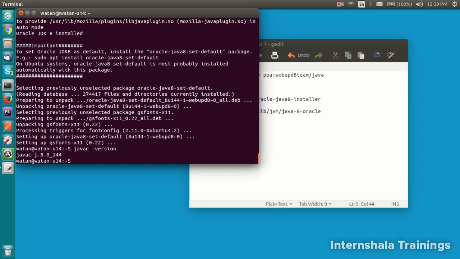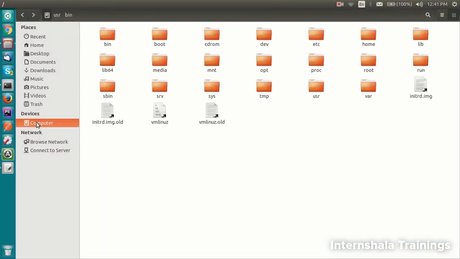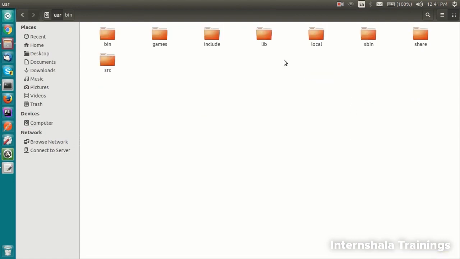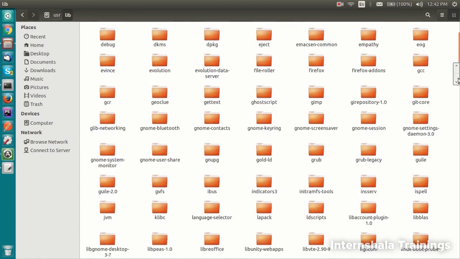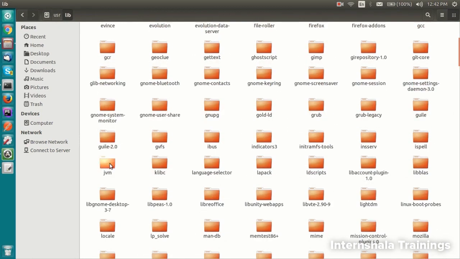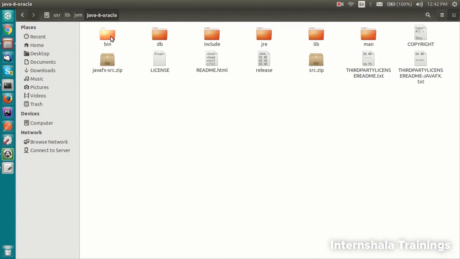The compiled Java SDK is 1.8 point something, right? Now let us verify as well where the Java files are actually stored. Let us go to File Explorer and then move to My Computer. Within My Computer, move to usr, within which you will find the lib folder. At the bottom of this folder, you will find a folder named JVM. So simply look for that. There we go, this is our JVM folder. Open it, and here we have the Java 8 Oracle folder created, within which you will find all these folders present.